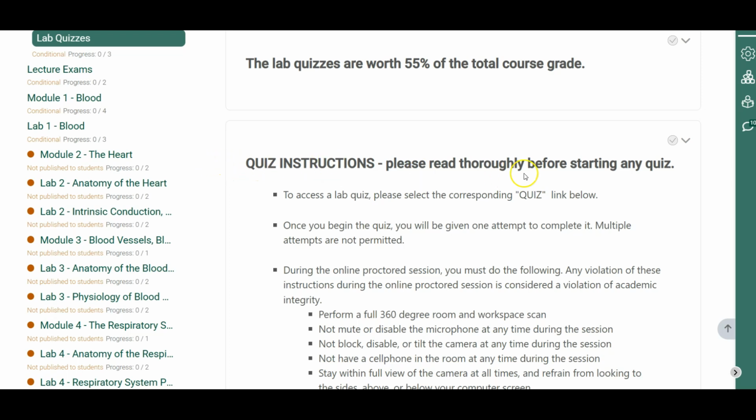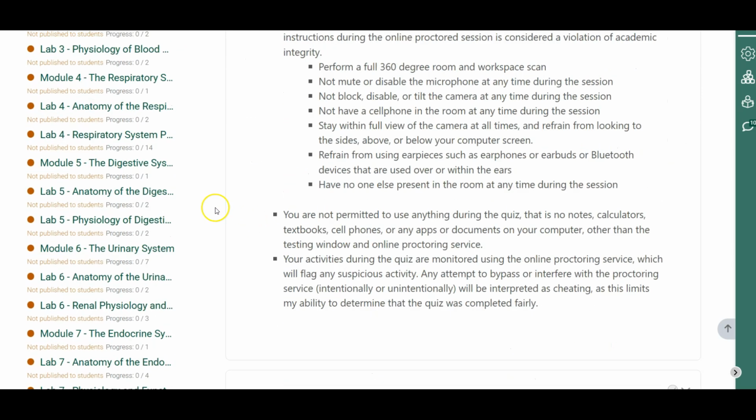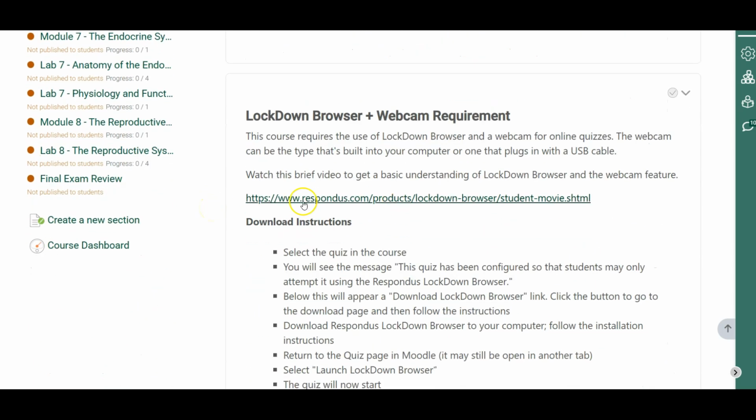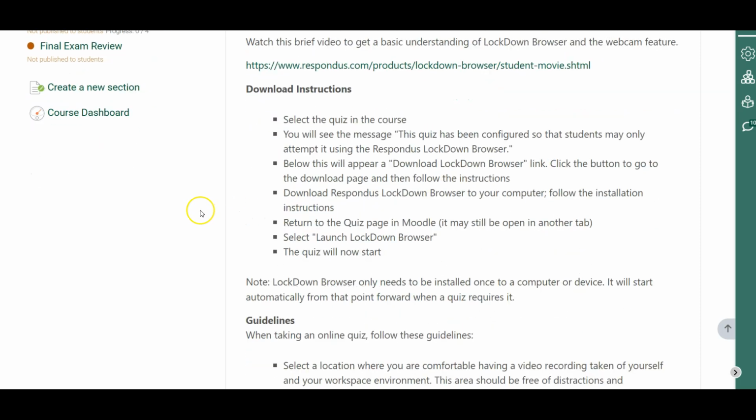There is a fairly extensive set of instructions here for setting up the Respondus online proctoring, the automated proctoring that we use for all the quizzes, because the quizzes are closed book and closed note. It's got the instructions here for how to set that up, and further instructions down here.